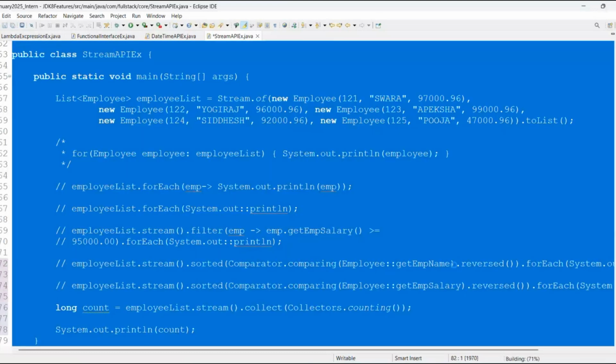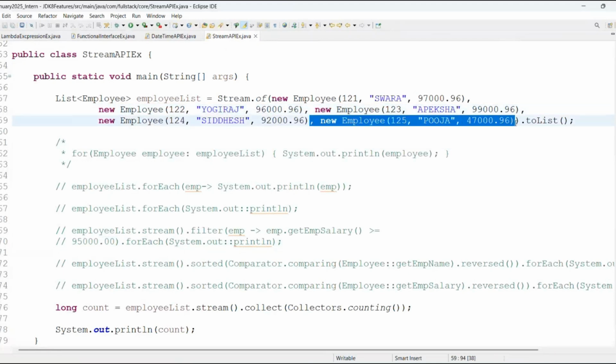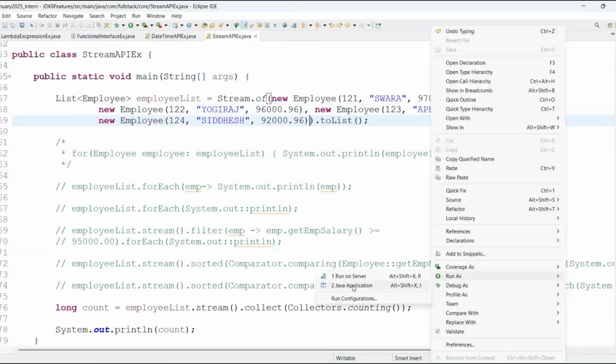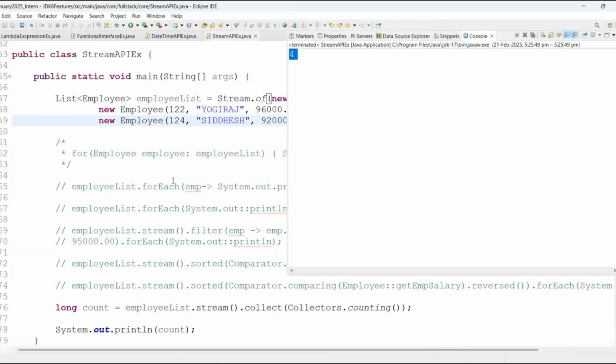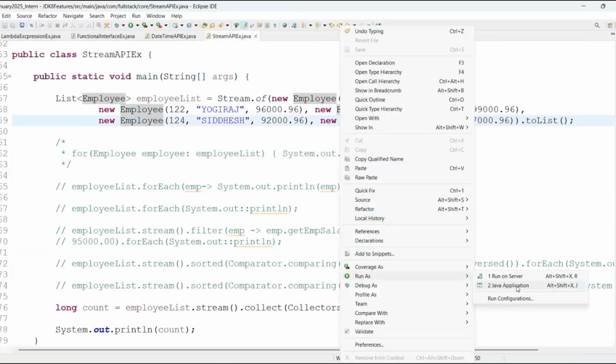Control A, Control I, Control Shift F will format the code base. Now again we run as Java application, it will print 5. But if you want to remove at least one record from here, suppose I remove the record of Puja. Now what output are we expecting? We are expecting 4. See on screen. Perfect. Now again I'm adding the fifth record here. Again you can try. It will give us the output as 5.